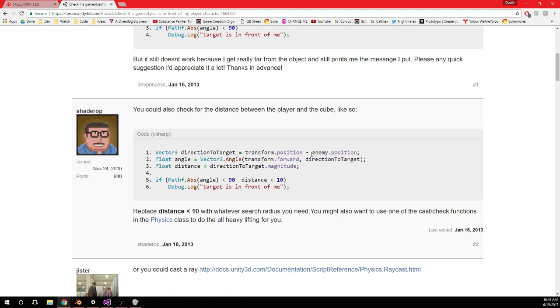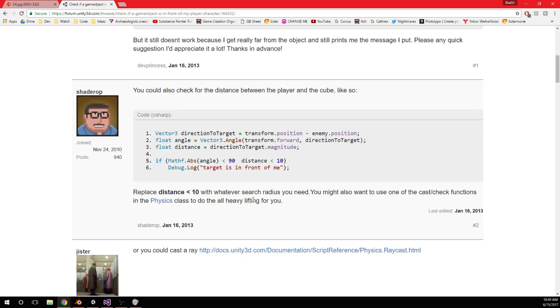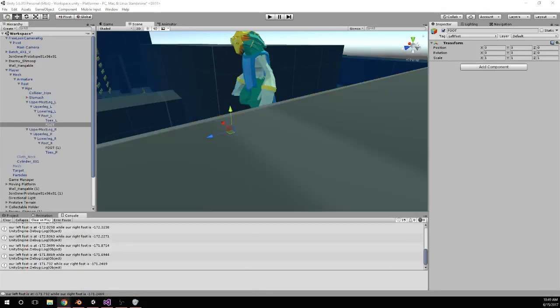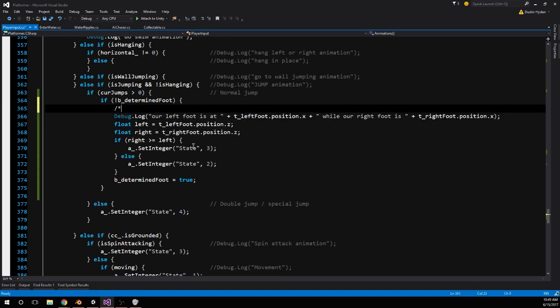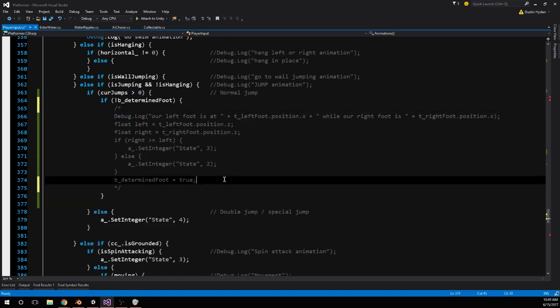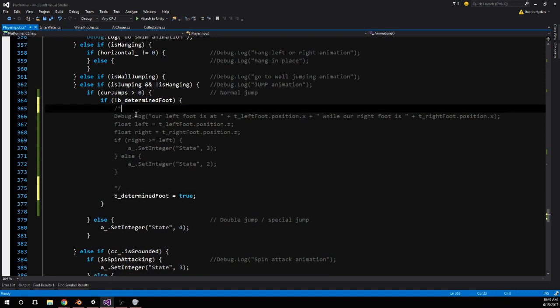Distance to target. So it gets this transform plus my mesh's transform. Then we get the transform dot forward and the direction to the target. Target in front of me. Okay, let's try this. That could work. So at the end we will determine to be true. That's fine. That makes sense.